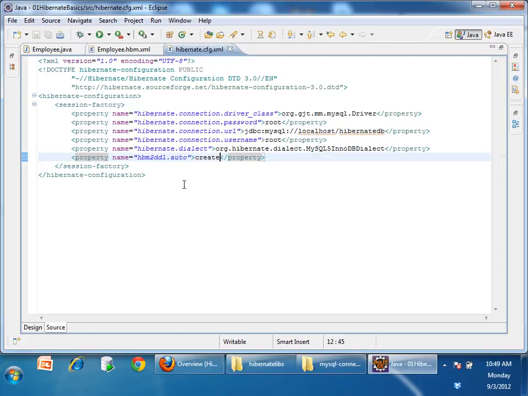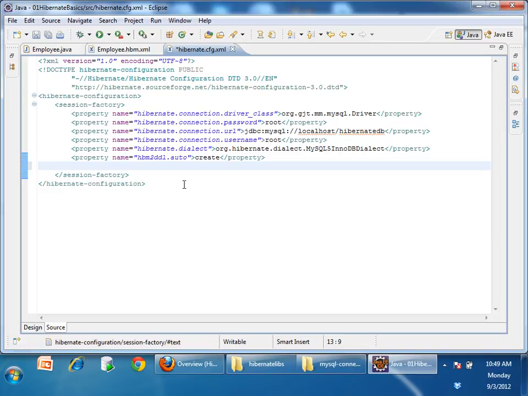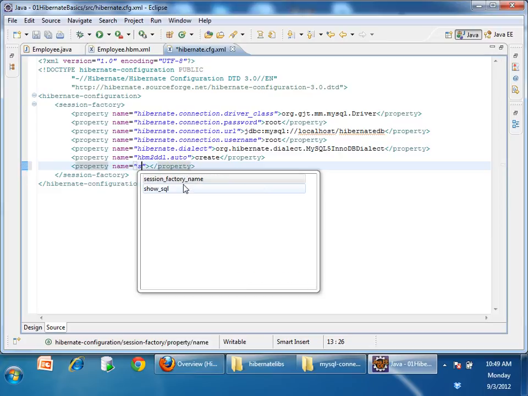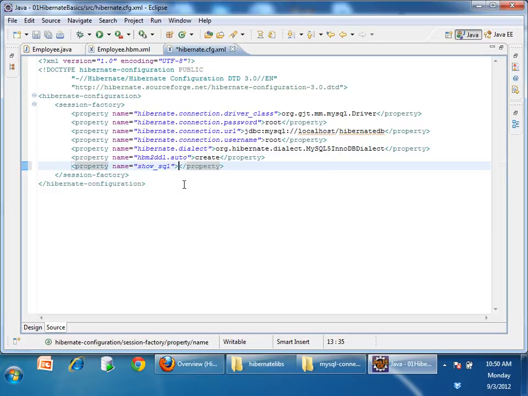So if you want to see the generated SQL, what you can do is write a property named show_sql and set it to true. You will be shown the generated SQLs. This is one of the properties which we use generally.